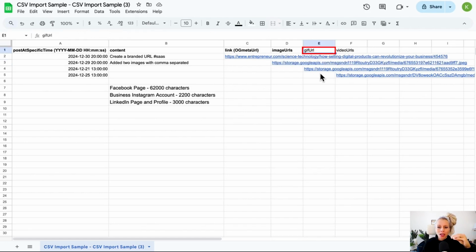Please note that if you would like to post a GIF, then that's the only media allowed to be posted. You can then not add another image and add another video. If you want to post a GIF, the GIF has to be the only media source that you would like to schedule. And the same counts for the videos. If you would like to post a video, then that's the only media you can post. You cannot post another GIF in addition to a video, for example.